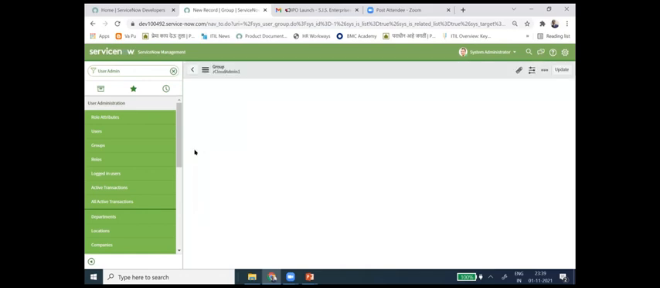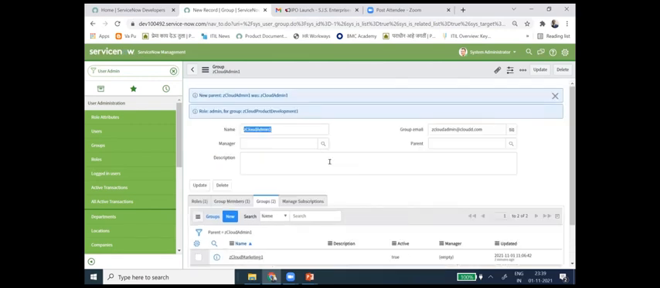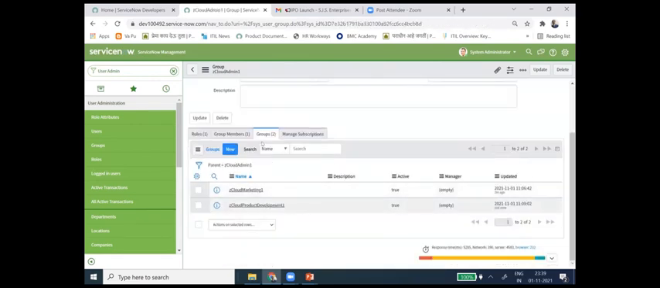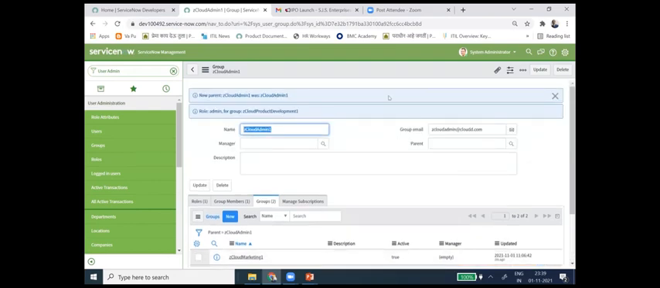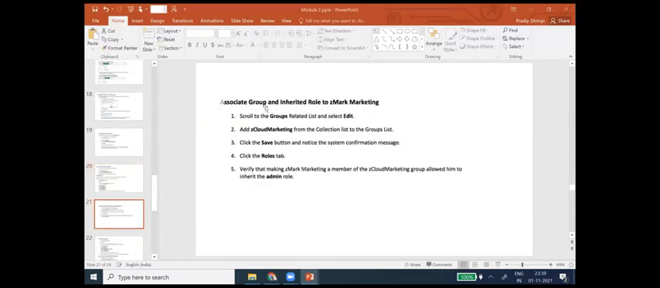Now it should work. See, now it is working, correct? So we have created two groups. These are the two groups, and we are done with this. Associate group and inheritance role to the Z marketing.